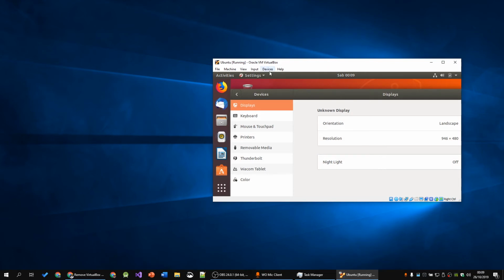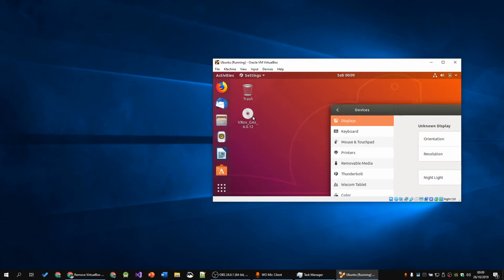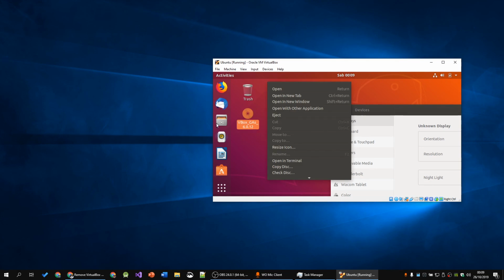And that's how you install the Guest Edition CD image. It's recommended at this point to go onto your desktop, right click on this and just press Eject.